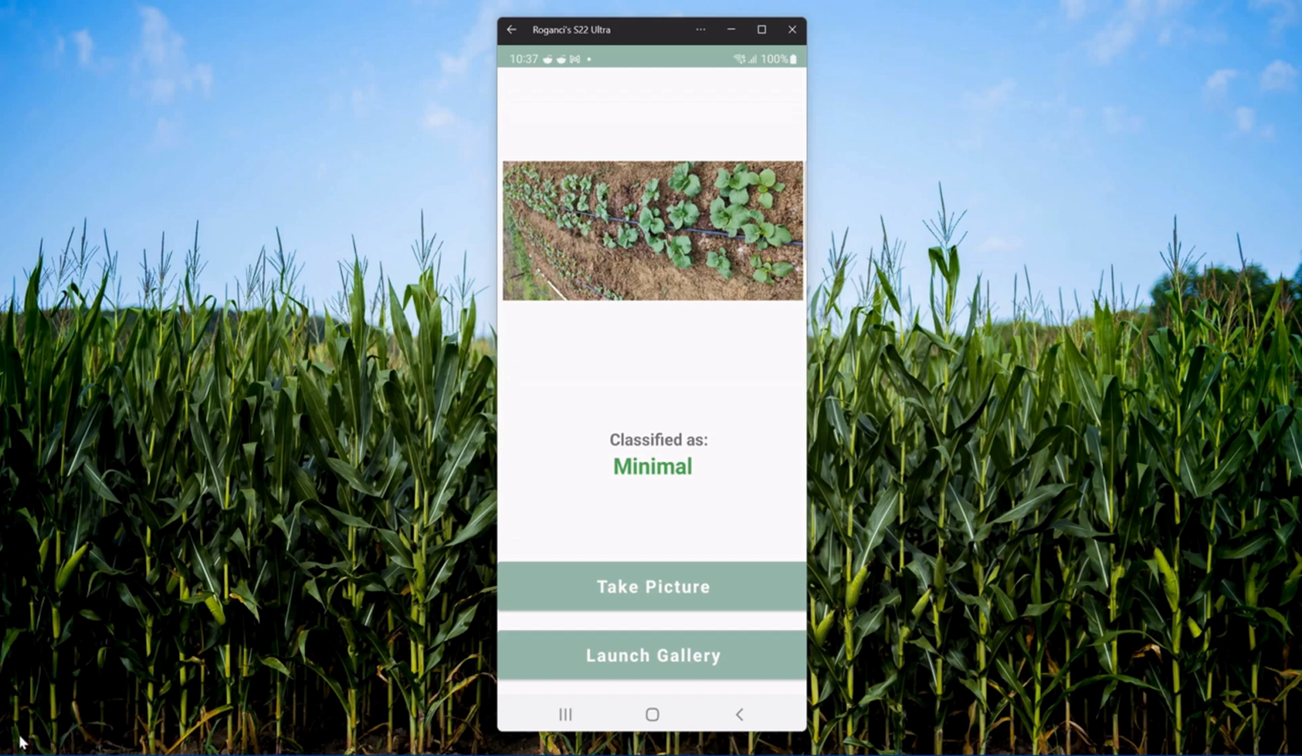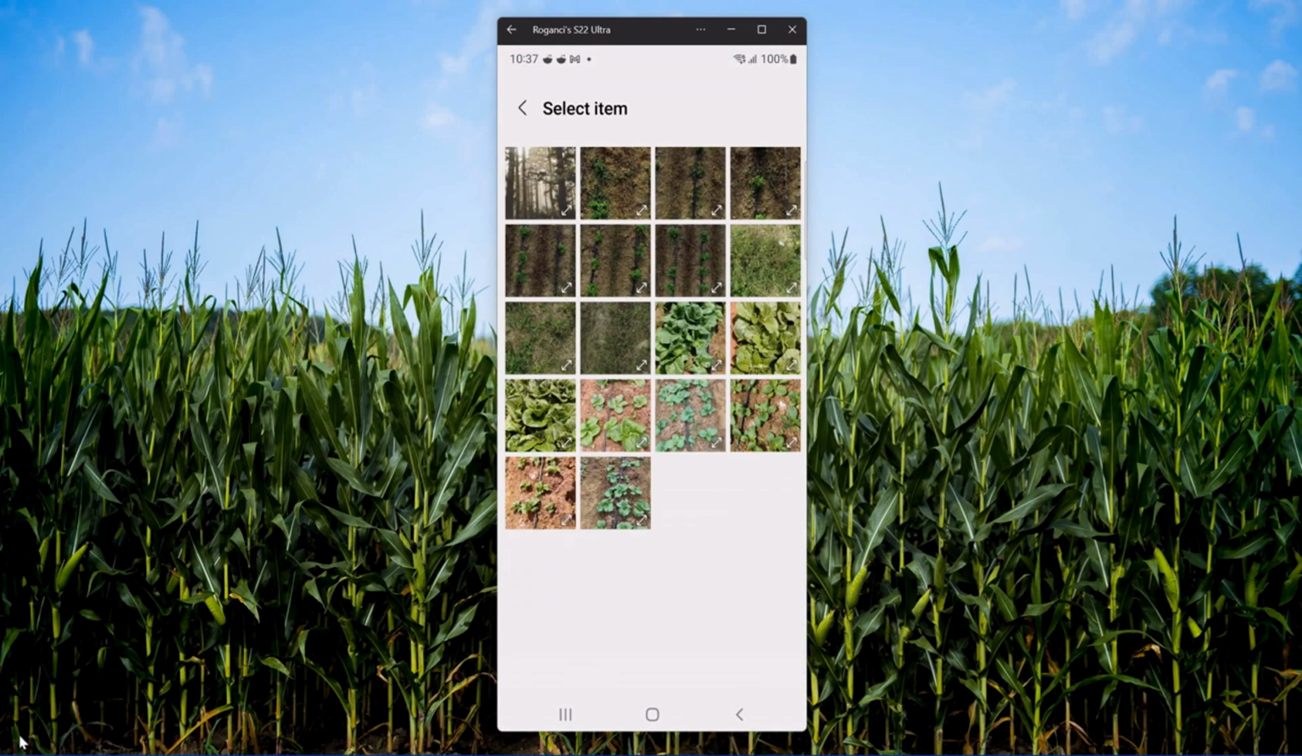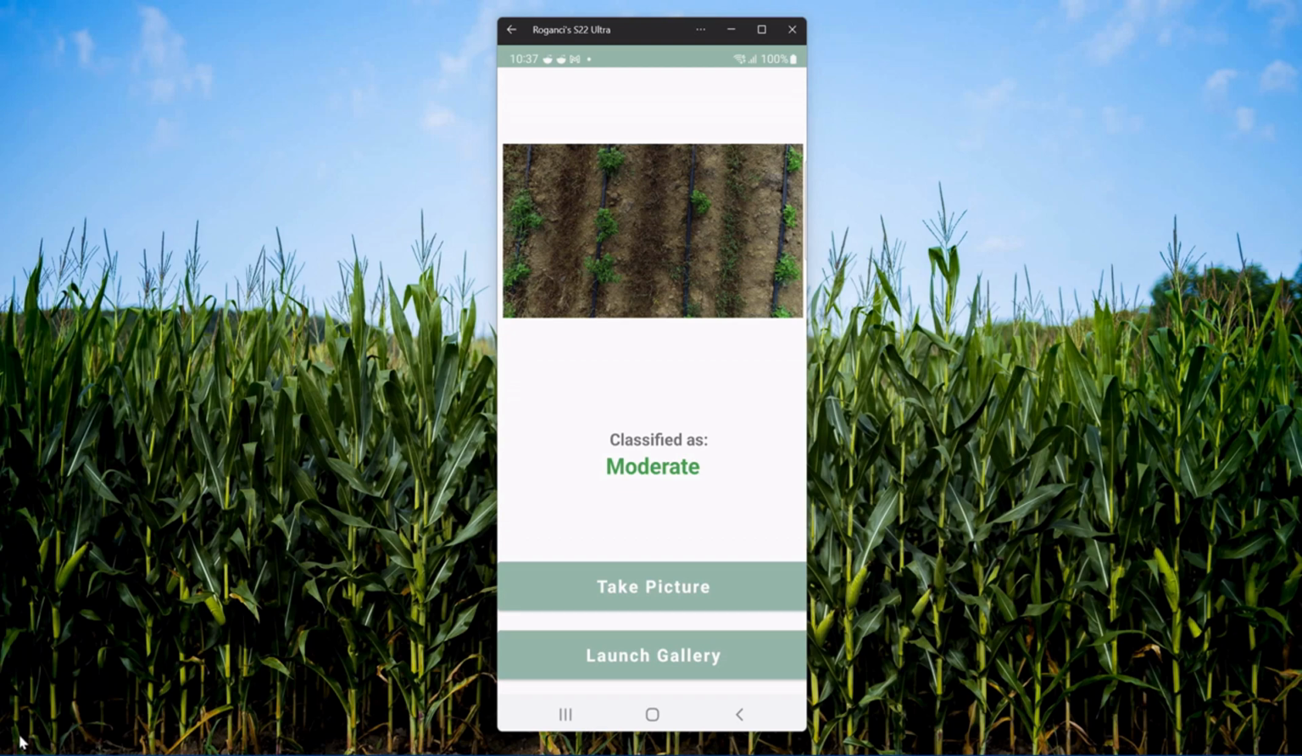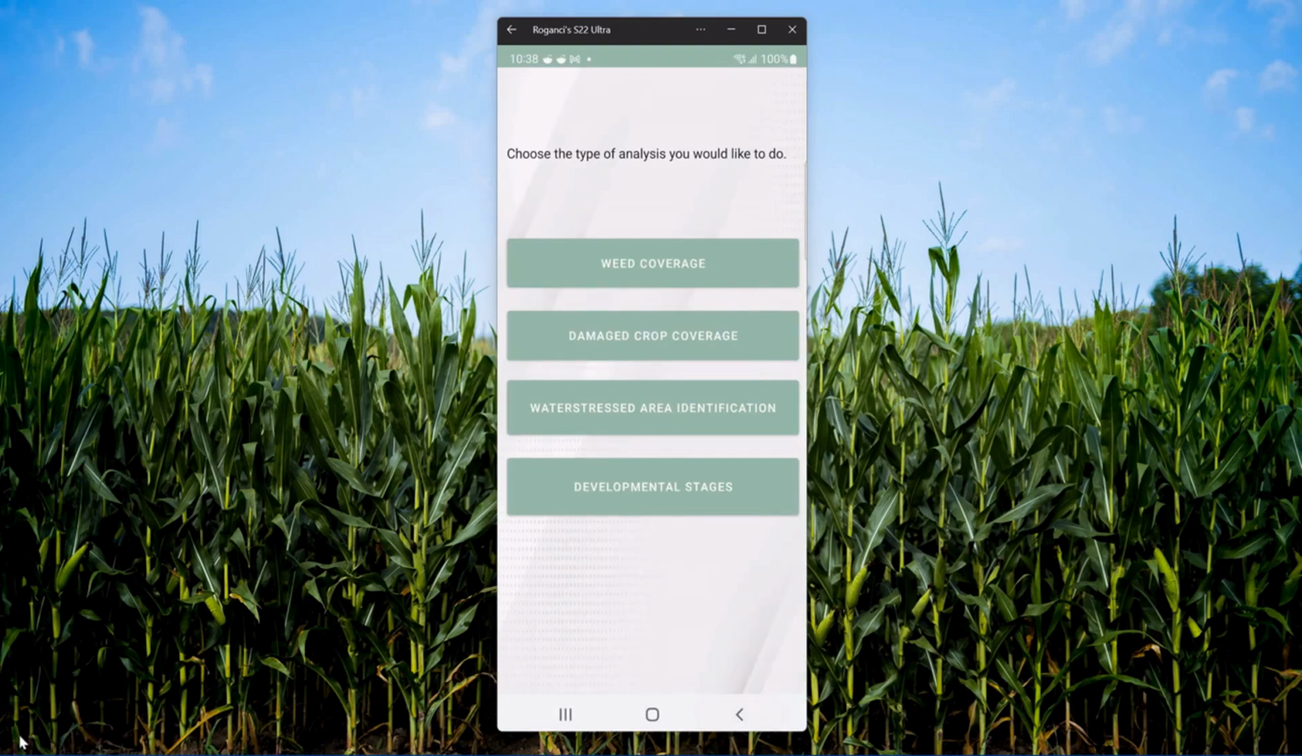Okay, so let's try one more. Let's try one more for the peppers. Okay, so let's look at this peppers here. As you can see, the model also predicts that there's moderate weeds. So we can see the little peppers and you can see the weeds in between. So, the model is working as intended. Okay, so let's head out of this section for now and let's try something else.